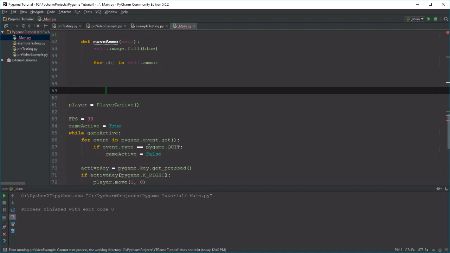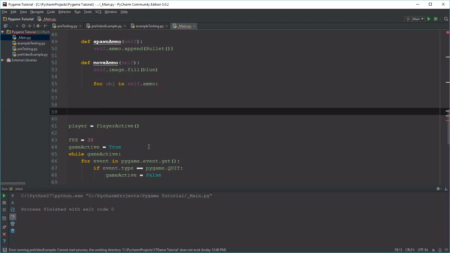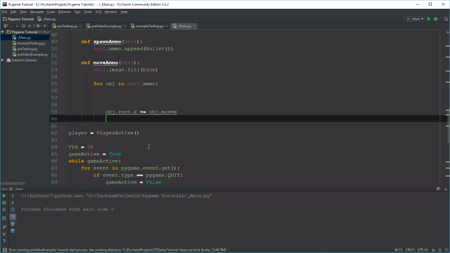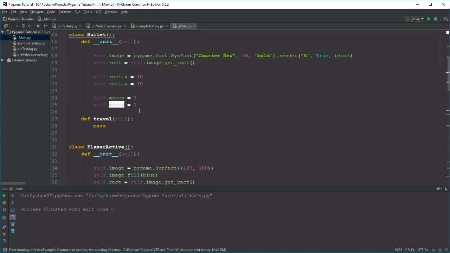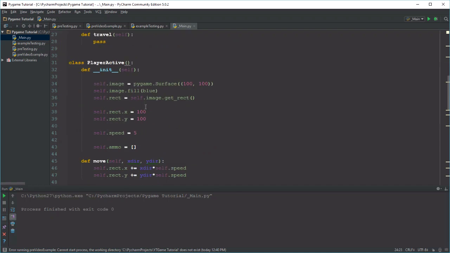Let's add some space because moving it is what we do after we check collisions. So basically, all we're going to say is object.rect.x plus equals object.movex. Object.rect.y plus equals object.movey. These are guaranteed to happen. So for every object, you're going to do this. Now, the movex and the movey, if you remember, are both set to 1, I believe, up here. Yes, they are both equal to 1.